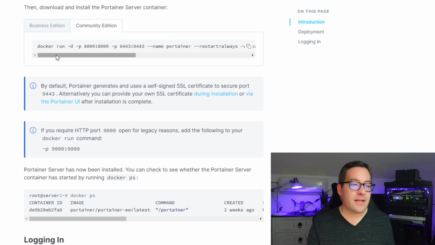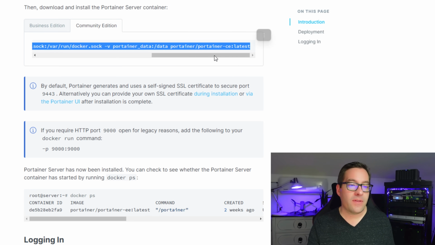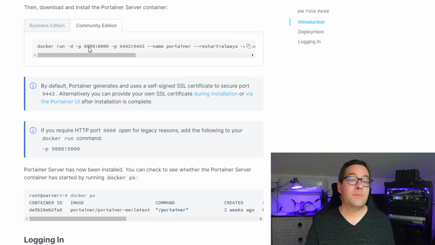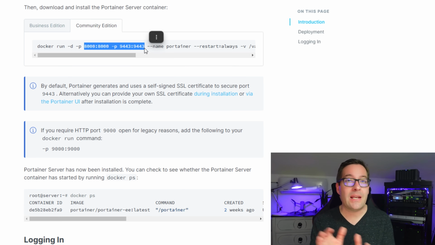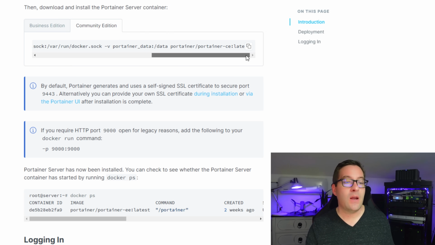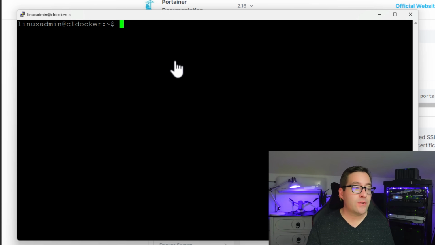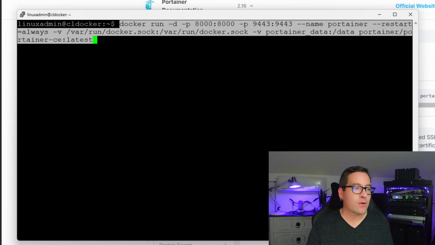As we can see, the installation of Portainer is a simple one-line command. One of the things I really like about the Portainer Docker installation is by default, Portainer spins up both an HTTP as well as an HTTPS connection to that Docker container, which is really nice. We don't have to do any further work if we want to just simply use the self-signed certificate with the container. So I'm going to copy that command, and we're simply just going to paste that command into our terminal.